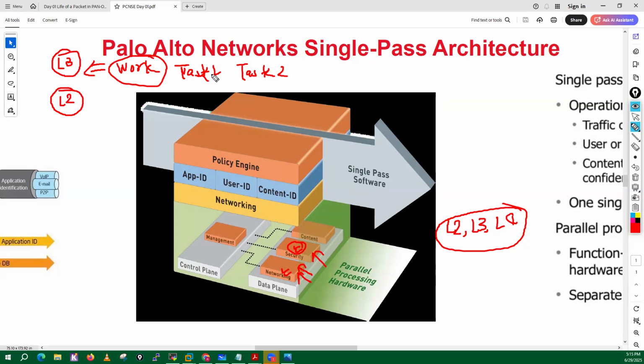Now, this L3 engineer knows task 1 is easy, but task 2 is complex. So what will he do? He will decide, task 2, which is the complex one, I will do, and task 1, which is an easy one, my L2 engineer can handle. So I will just offload that particular task to the L2 engineer.